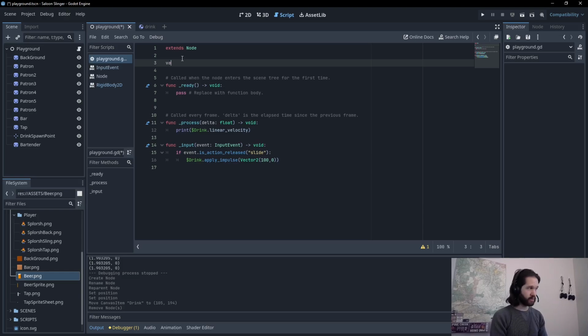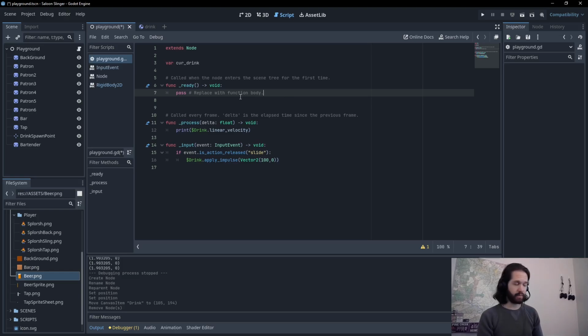To do that, we just make a variable, and we're just going to call it, let's call it the current drink. So cur drink, and we're not going to tell that to be anything specific. Well, I'll show you something a little later about class names and things that might make it easier to track all of these things and make sure that things are assigned to be the right stuff. So current drink, and if you just put var current drink there, it's just going to make it null, so it'll be nothing. On ready, we're not going to do anything. We might do something later, but not now.